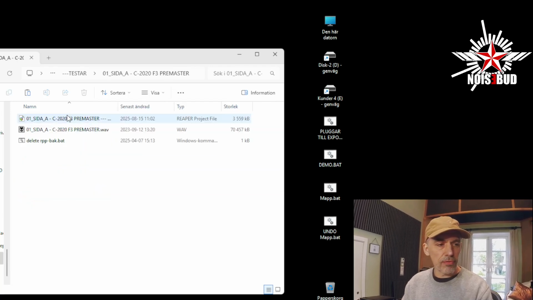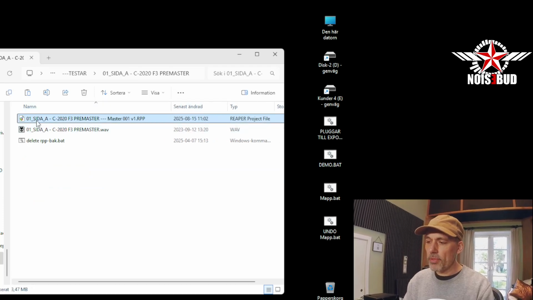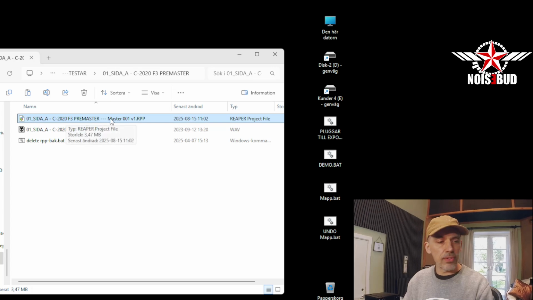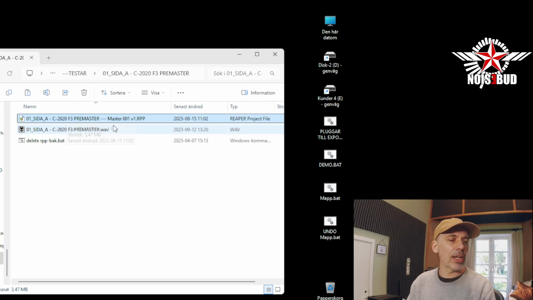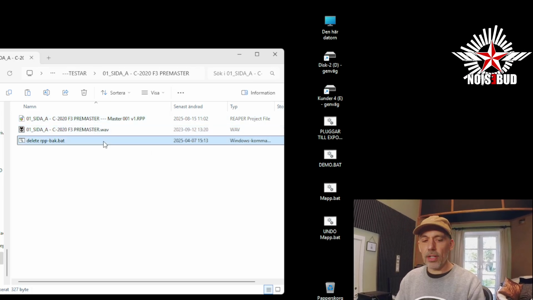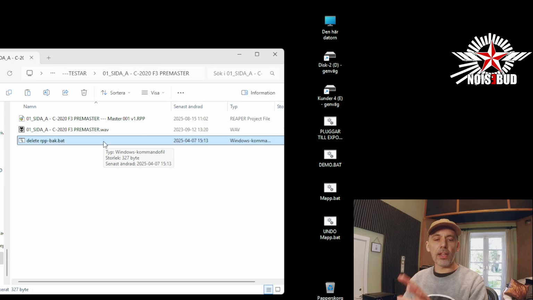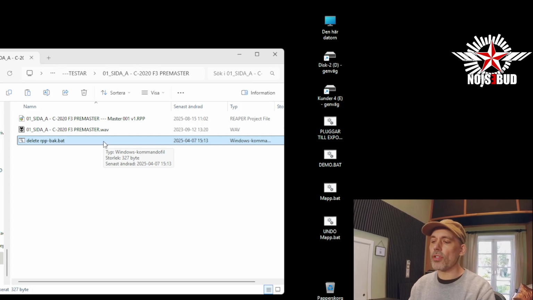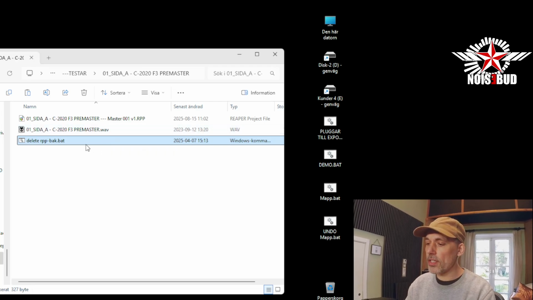If I go into a folder, then I have my mastering template named to the file and added with the master 001 version 1. This is my internal version handling naming. You can do whatever with that. And I have another script that copies to every folder automatically, a script that cleans up the folder when I'm done. It will remove any backup files and stuff that's not being used automatically.